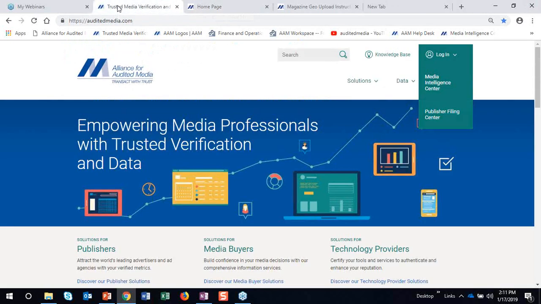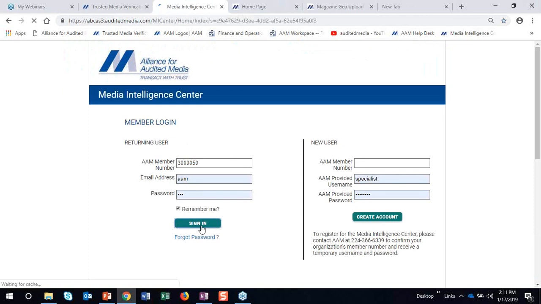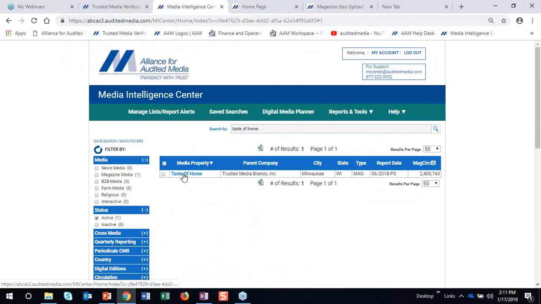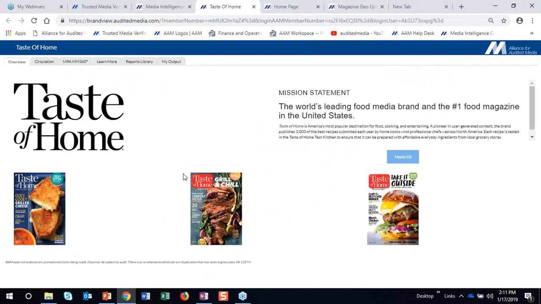I do want to show you that once it's released, we're going to go into Taste of Home real quick, and I'm going to show you what their information looks like in the Media Intelligence Center. So in the search by bar, I'm going to put in Taste of Home and click on the title. They have a brand view profile already set up. This is the overview, which gives information about them and has the media kit. If you click on the media kit, we'll go directly to their media kit. This is a great feature so people don't have to go searching for it on their website.